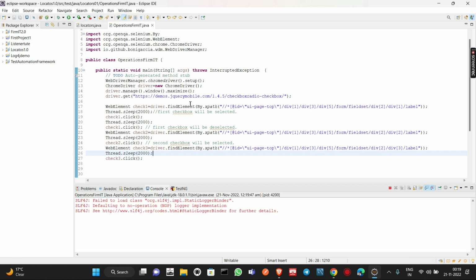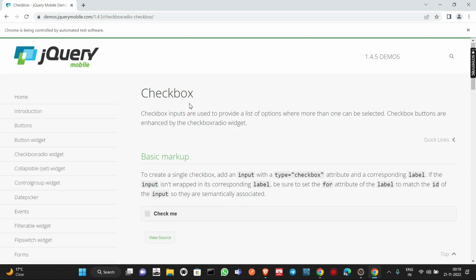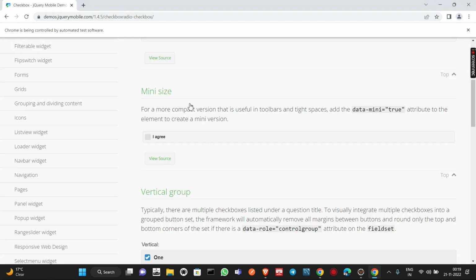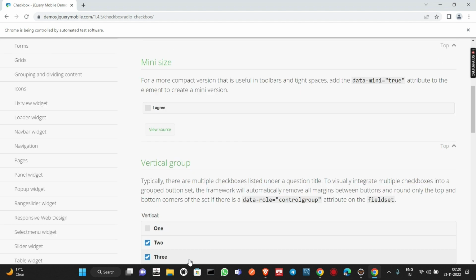Just focus on the screen and see how the checkboxes are getting selected. The Chrome browser will open, then it will open the website and maximize. Look at the checkbox, it will appear. Look here, one got selected, it got deselected. The second got selected, and then three got selected. So this is how checkboxes are selected.